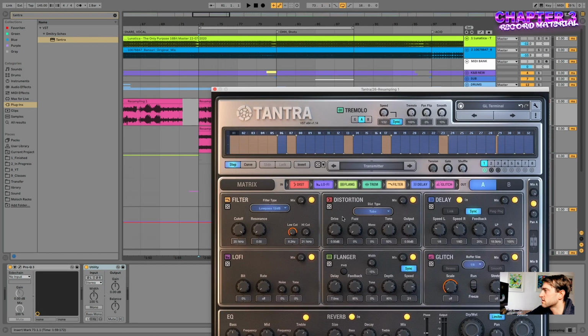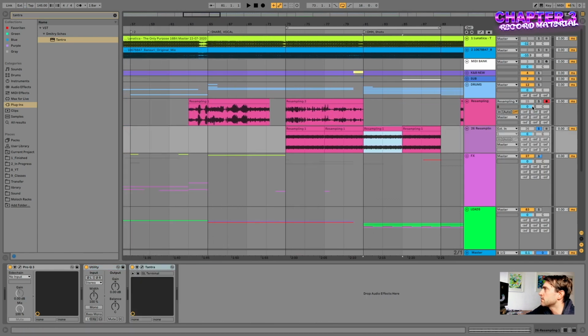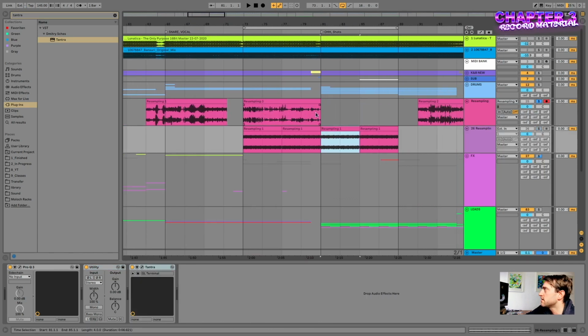Obviously you can start tweaking them, so the most important parameter for this kind of effect is the glitch, because that's the thing which makes that rolling sound. And now we will listen to our samples and we will combine them into something really cool.